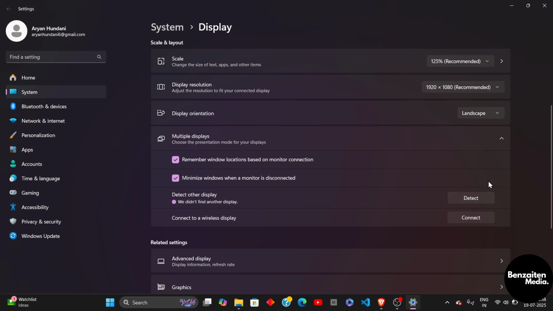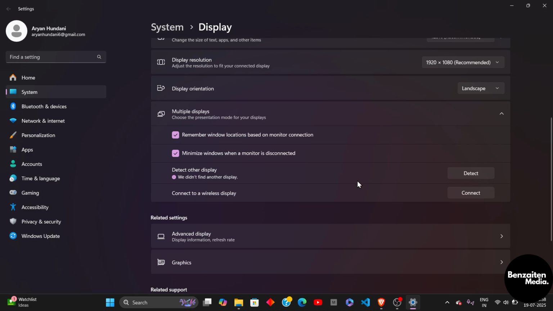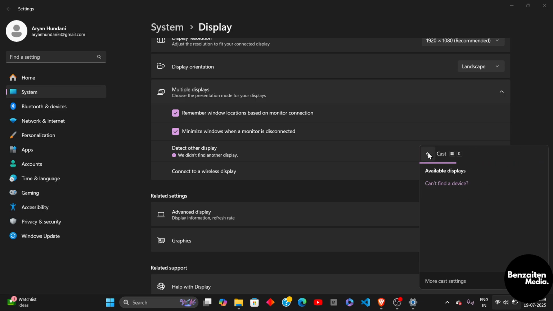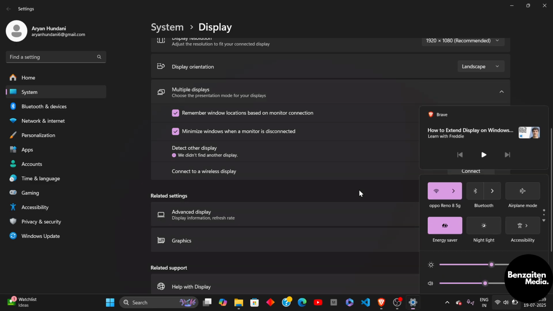And then if any of the other display is available for connection, it will detect it and it will connect it. Or if you want to connect a wireless display, just simply click on this connect, and then it will find the device that you want to connect. And when the name appears, click on this to connect that particular device.